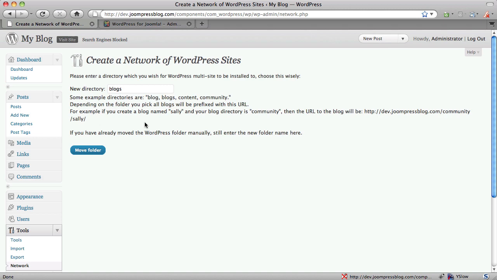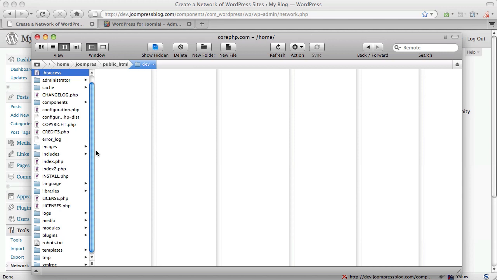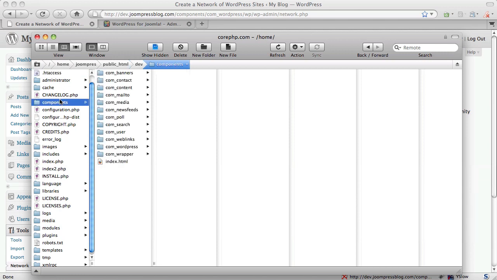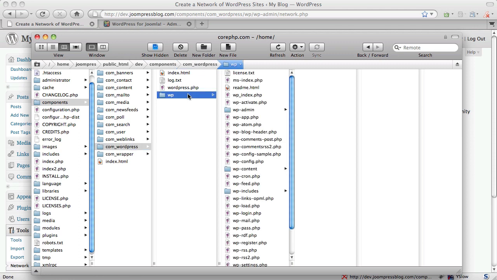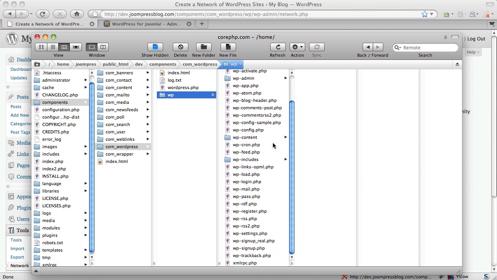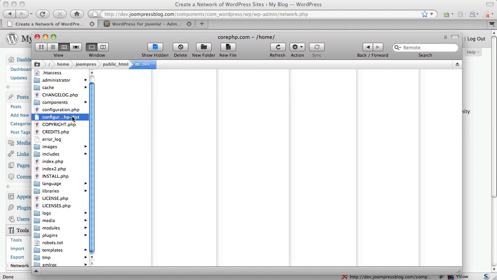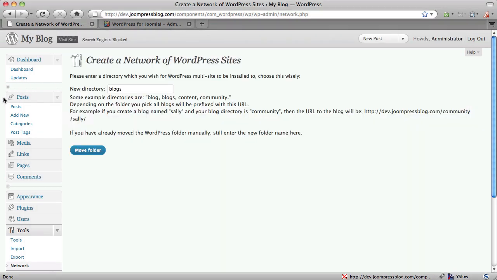Okay. And what this will do, as soon as I click on Move Folder, and I'm going to show you, all of the WordPress files currently reside in components, _WordPress, and WP folder. And here you can see all of the WordPress core files. Now, when I click on Move Folder, all of these files will be copied over to a folder in my Joomla root for whatever directory name I give it. So right now I'm giving it blogs. In a second you will see a folder in here called blogs. So let's go ahead and move it.